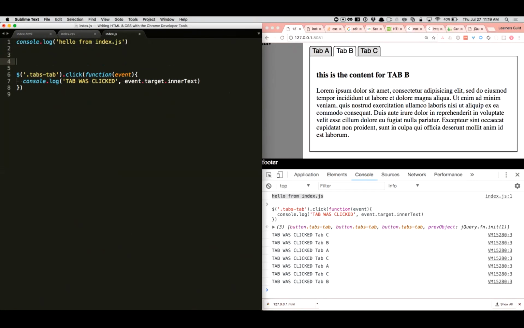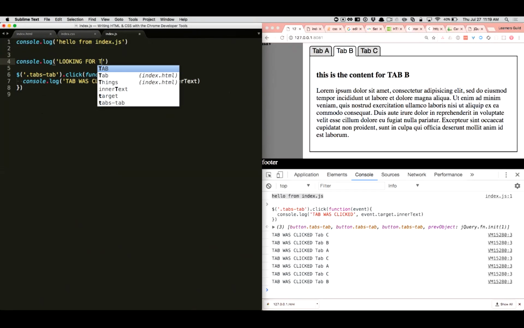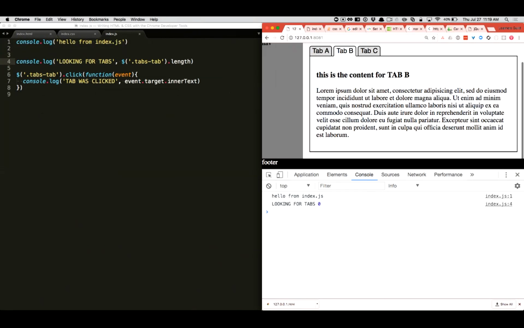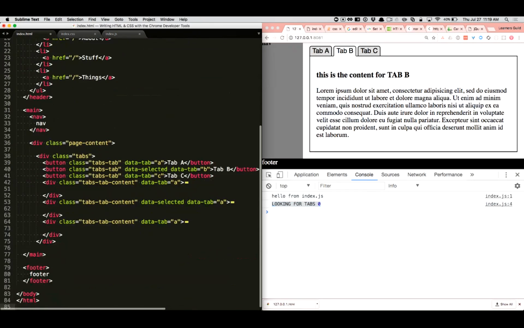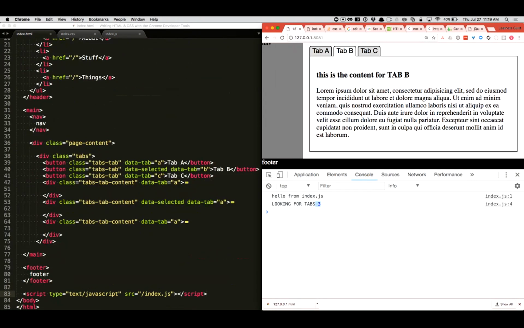And I'll illustrate that. I'm just going to log the length of the jQuery response, and you'll see it's 0. There are two ways to solve this. You can take your script and put it at the bottom of the body. And now it works, because it had already gotten that content. So that's one way people solve this.